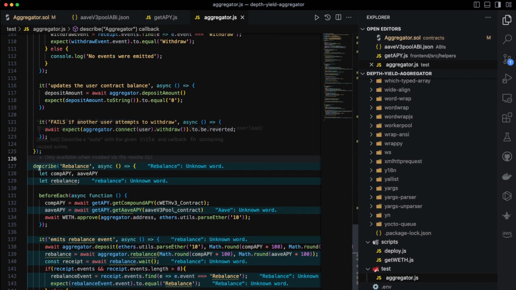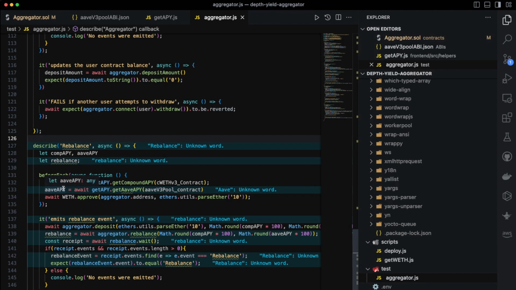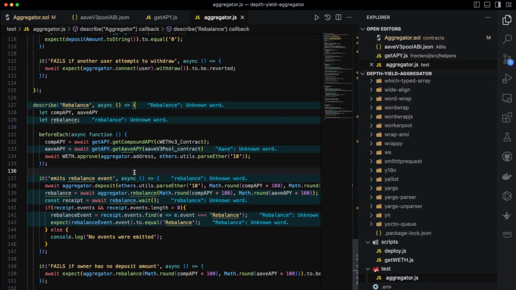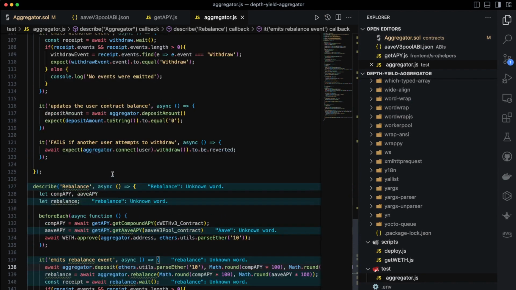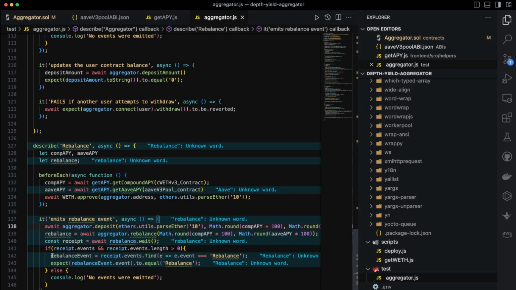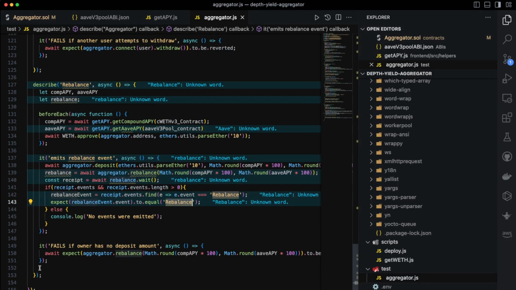And then for rebalance, we get the Compound APY and Aave APY, and then we approve the WETH, and then it emits a rebalance event. Pretty similar to what happened up here, it just checks to see if there is a rebalance event, and scans through all the events. And then it fails if the owner has no deposit amount.